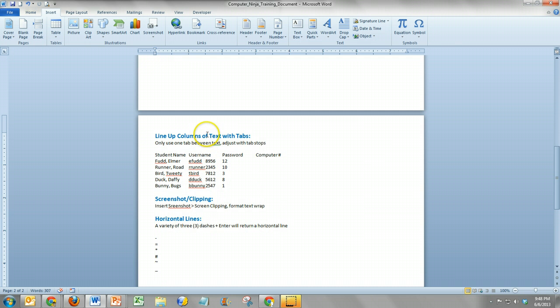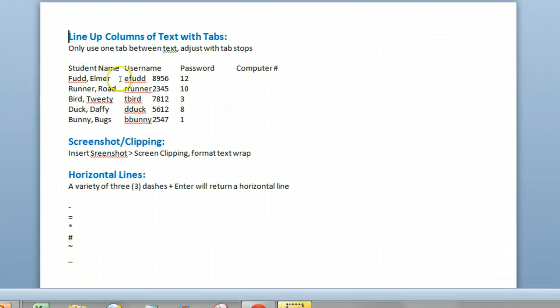Okay, line up columns of text with tabs. So again, this might be a way where you have a lot of information and you need to be able to space this out so it looks nice on your paper. The problem is a lot of times what we'll do is we'll take these headings and we just put a whole bunch of spaces in between the headings. Now the problem with that is if later on you change your font size or change the font style, all of those spacings can get all mixed up.